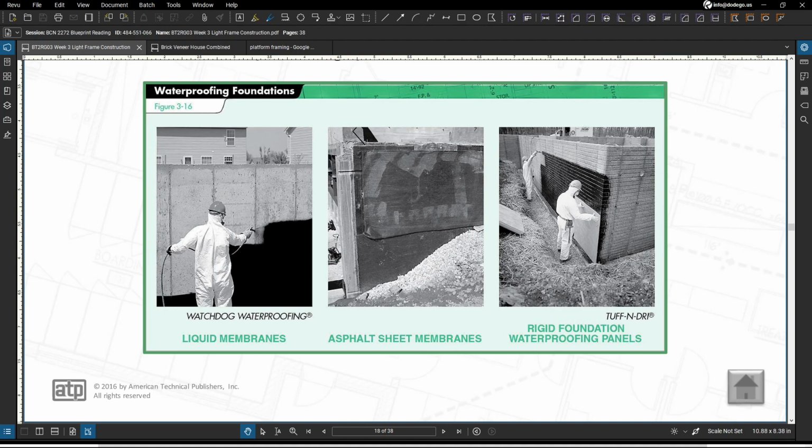And in some situations, wide sheets of polyethylene film are going to be placed over the liquid membrane to form an overlapping waterproofing cover. Now, your asphalt sheet membranes are going to be self-adhesive. They're going to use a 60 mil sheet of rubberized asphalt laminated to polyethylene film. And that asphalt sheet membrane provides good waterproofing capabilities when it's properly applied also. Now, your rigid foundation waterproofing panels are going to be placed over a liquid membrane that holds the panels in position until the foundation is then backfilled.